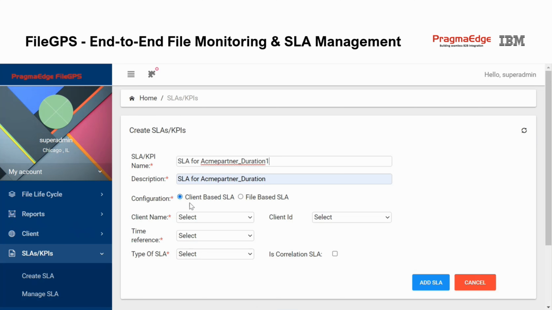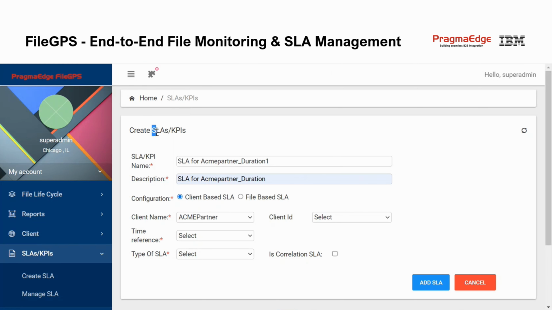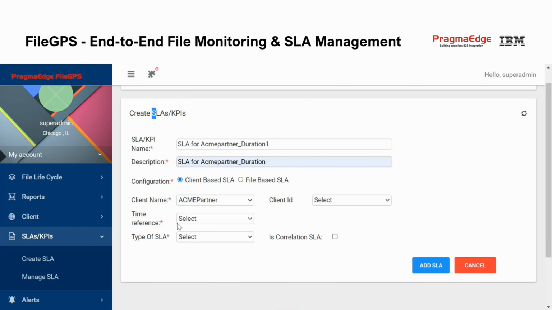The configuration here can be done in both client-based SLA and file-based SLA. You can give a client name for which client you are creating this SLA. And we can track these SLAs based on the time reference as well. We have three types of time references: last completed period, current period, and fixed interval. Once we have chosen this, we also have a period like last month, last quarter, last semi-annual, and last annual. In that way, we can also trace and track the SLAs.